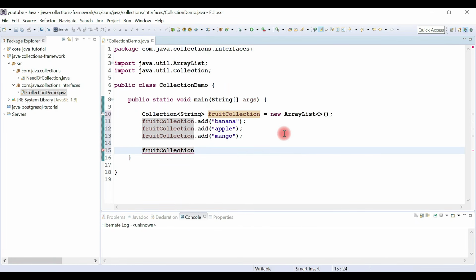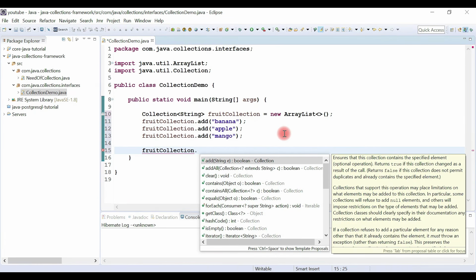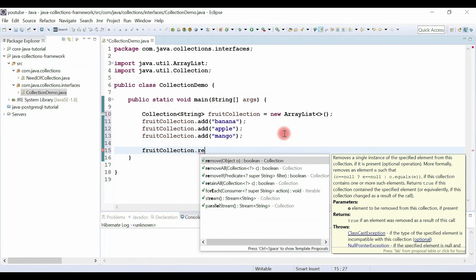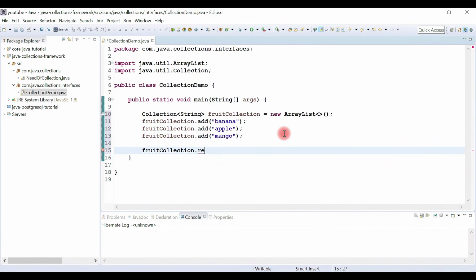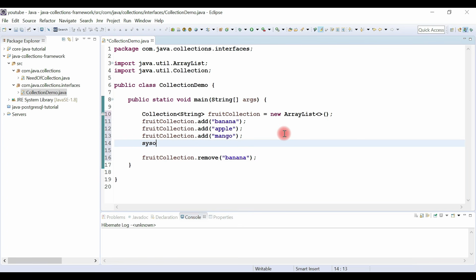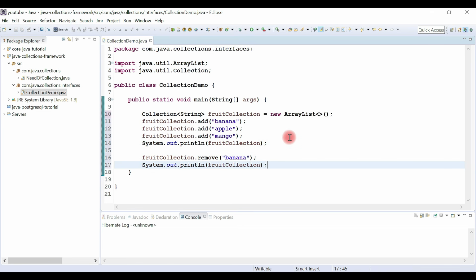Now if you want to remove any element from the collection, we can use the remove method. So let's pass an element name to the remove method. Let's say I want to remove banana from the collection, so I can simply call the remove method. Okay, let me put a sysout here, and let me print this collection, and after removing an element from the collection also I will put the sysout.